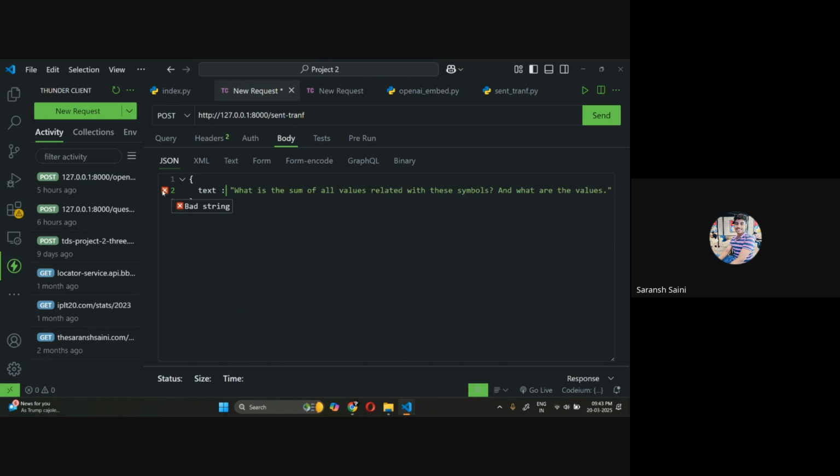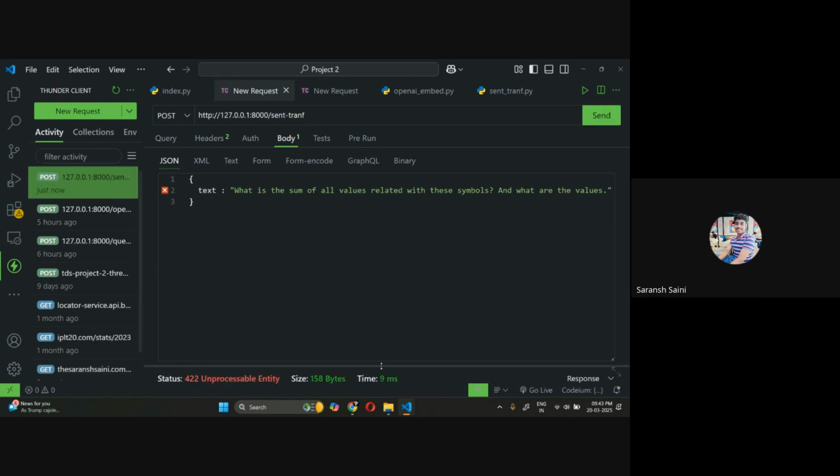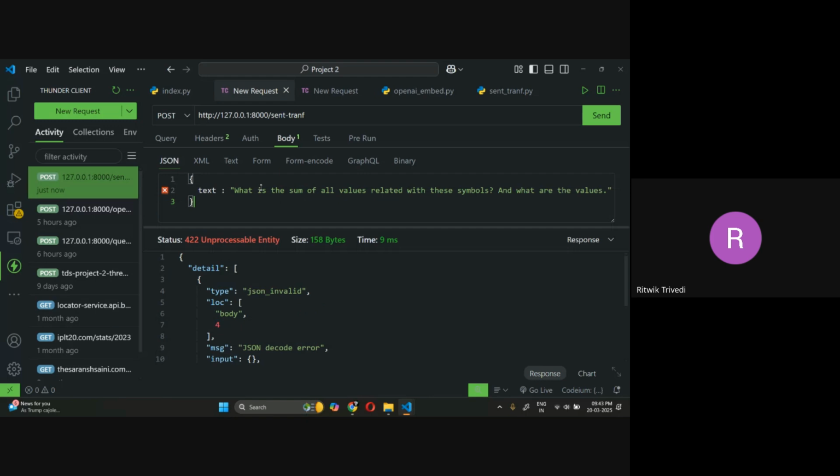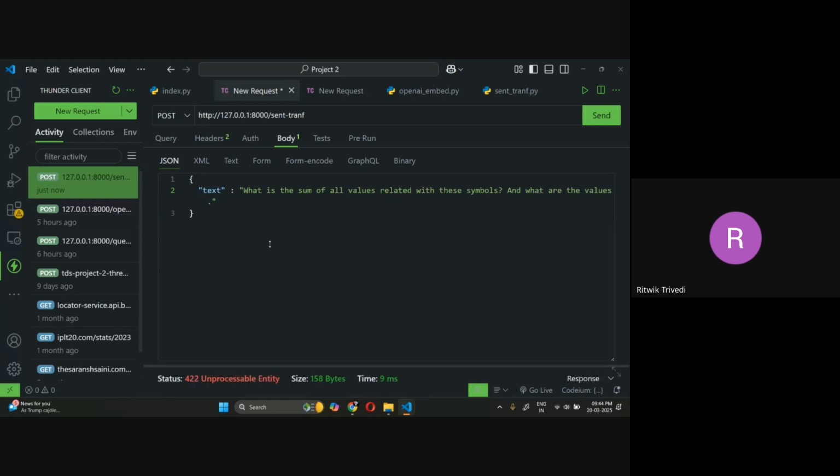A bad string. What's the issue? Okay, let me just send this request, and let's hope everything works fine. Yeah, Ritvik, the space won't be causing any issue, right? Shouldn't that text be under text, have that colon thing? No, it should be under. Yeah, now it should be fine. This should work, I think.